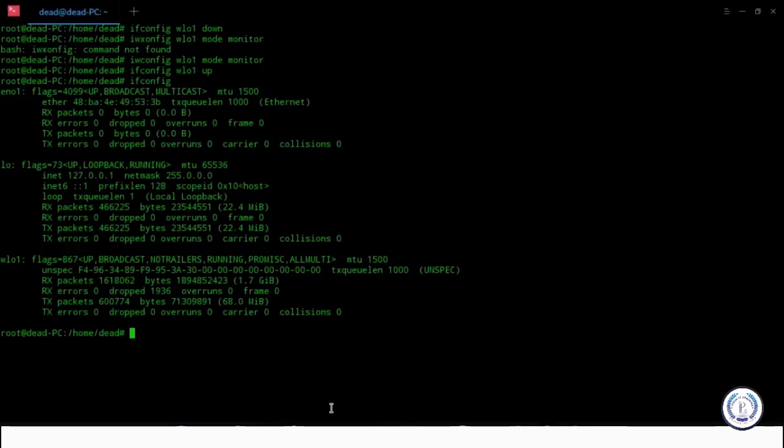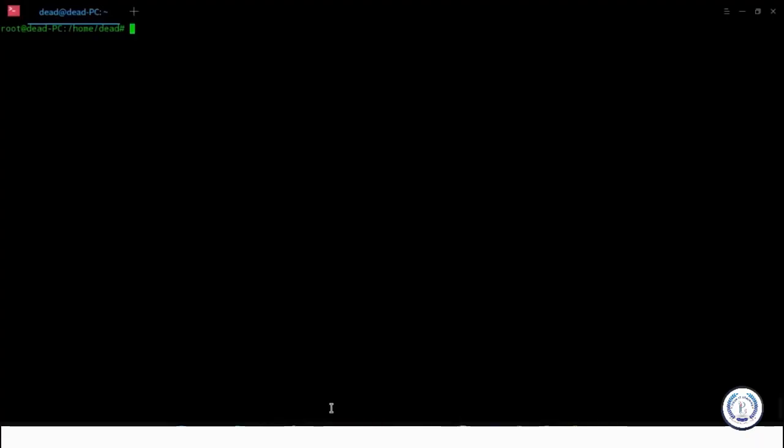What we want to do next is pretty important to the whole process. We want to check for some services that might still be running in the background that might hamper our whole scanning process. We do this by typing in the command airmon-ng check and then the name of the interface. As you guys can see, nothing is exactly running right now.